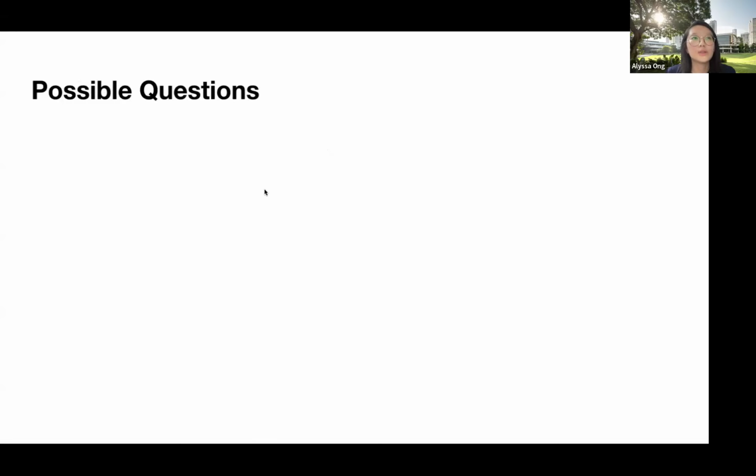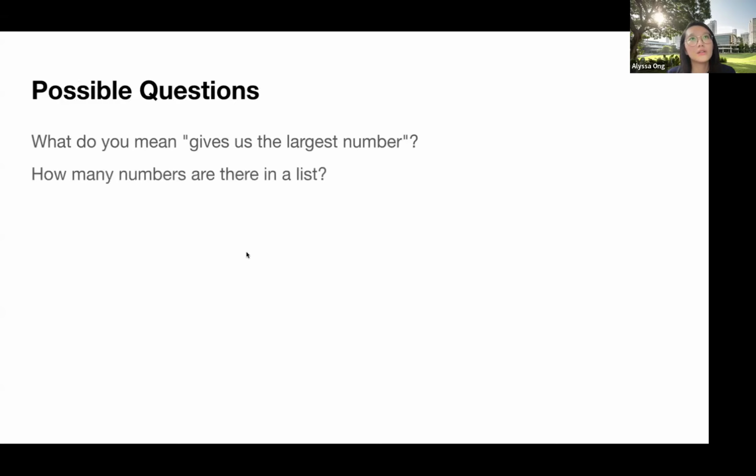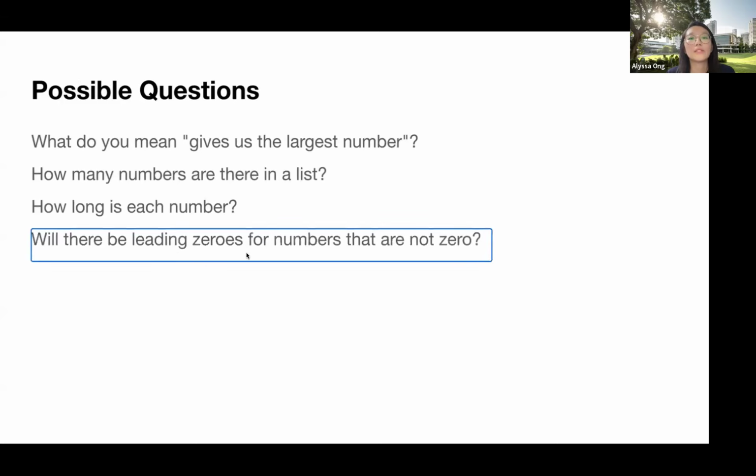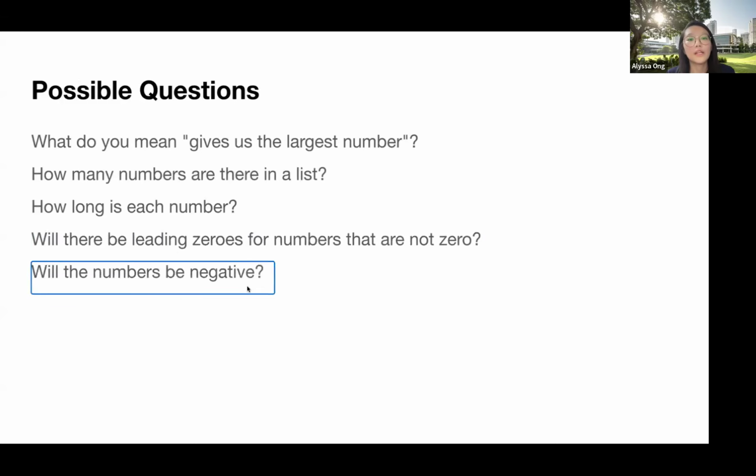Some of the questions you could have will be like, what do you mean by gives us the largest number? How many numbers are in the list? How long is each number? Will there be leading zeros for numbers that are not zero? Will the numbers be negative? And what is the return type?